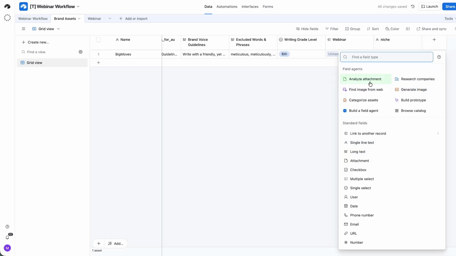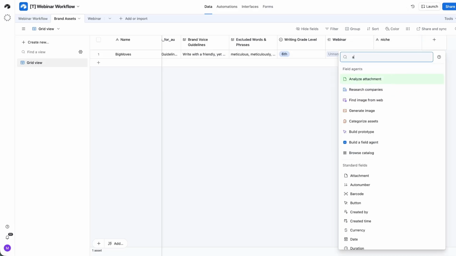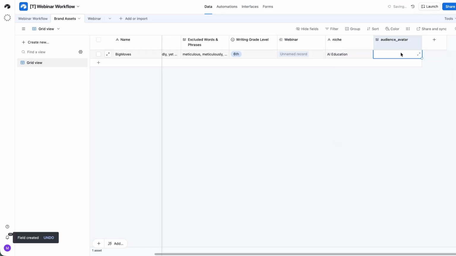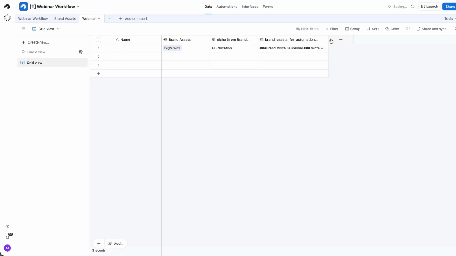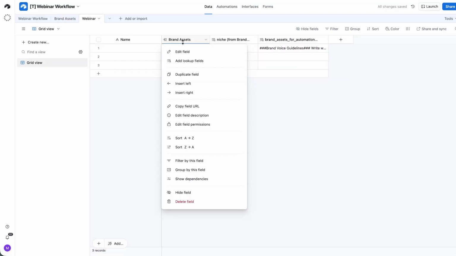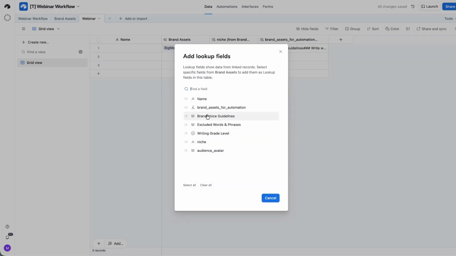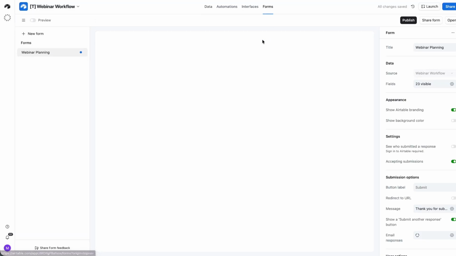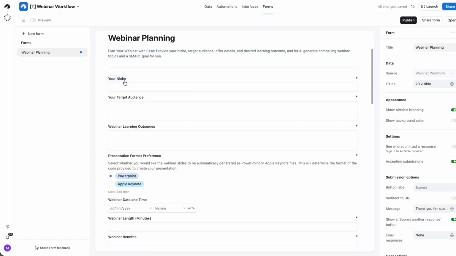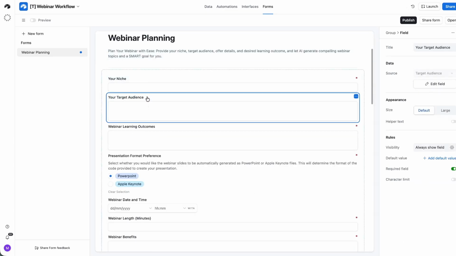So let's add this one in here as well. So we'll just say audience avatar, and this will be a long text. And I'm just going to write, we help small business owners and creators. Cool. So we've added our audience avatar into here, and we can just add that as a lookup field as well. So these are all the things that should get added immediately in this field rather than filling it in yourself. So the niche will be added, the target audience will be added, which is at a high level.